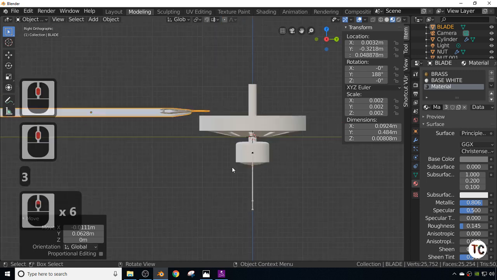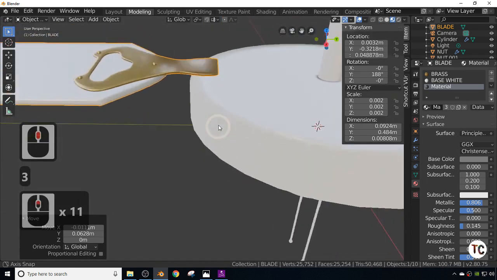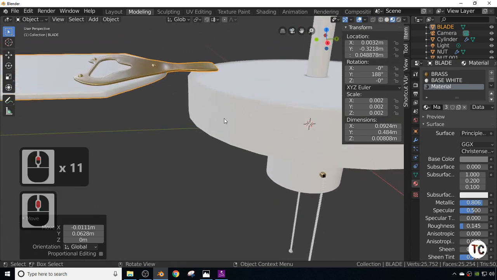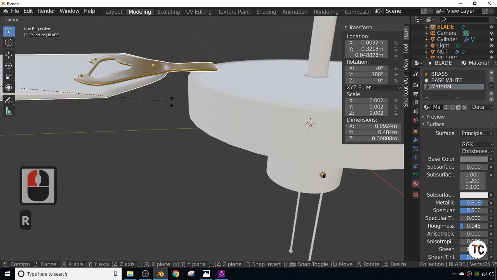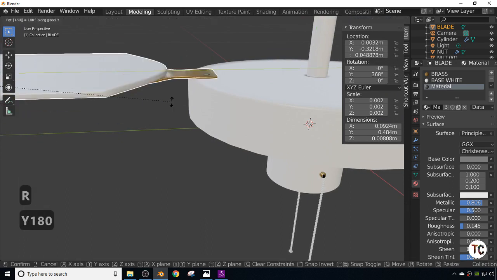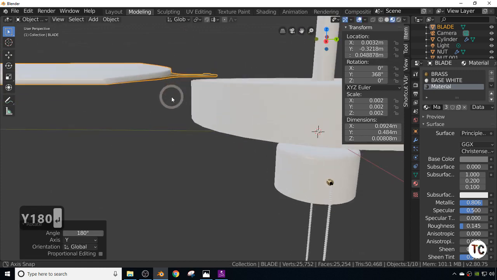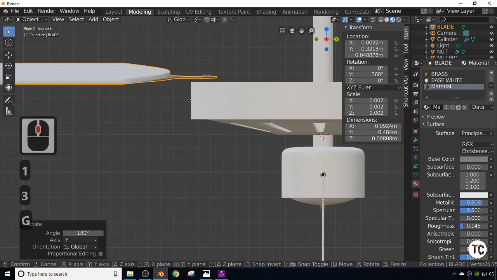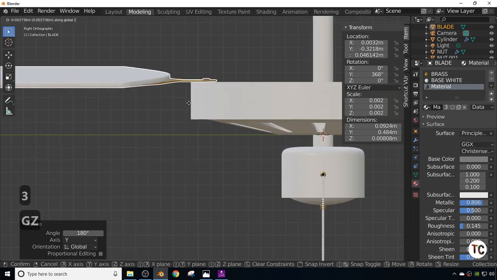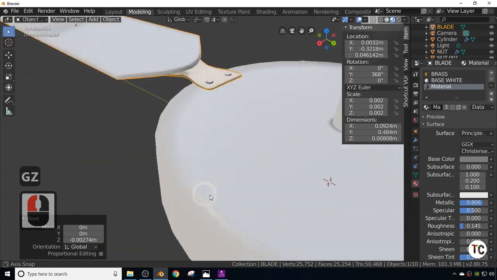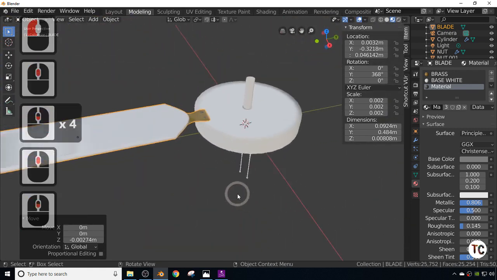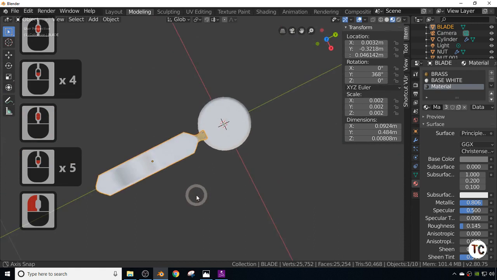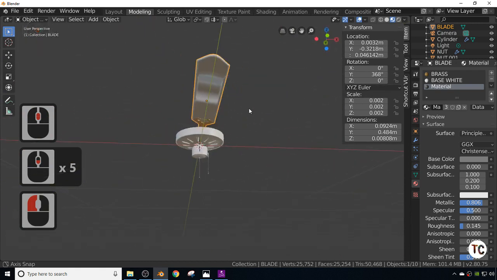Look from the side, as you can see, that's not connected. And for some reason that's gone round the wrong way again, so rotate Y by 180. G and Z. There we go. And now that's attached to there. About the right size, looking quite good.